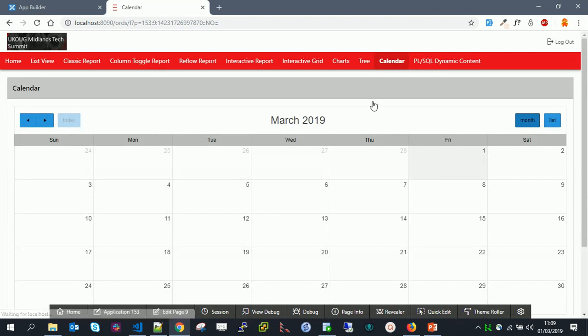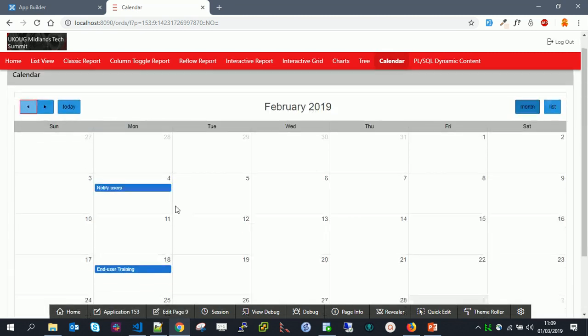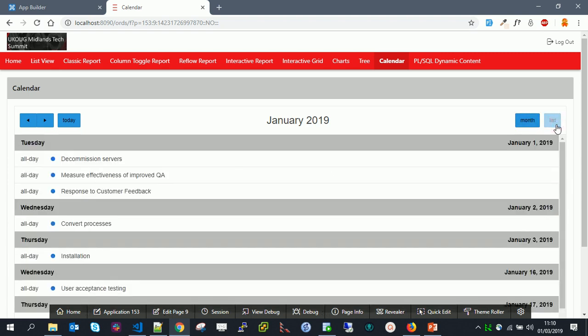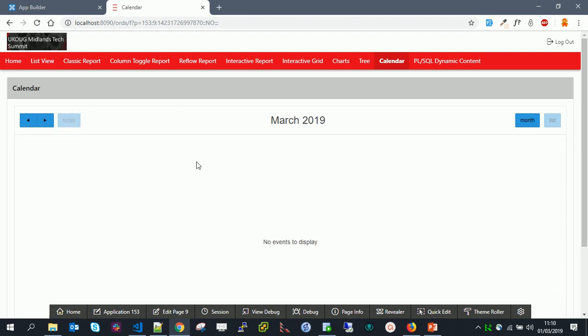We also have the calendar region type. Now, I don't have a huge amount of data in my example calendar here, but you can see the calendar region is very easy for them to navigate through. More information can be displayed when they hover over. There is an alternative view available so that the data can be viewed as a list. It functions very well, and it is essentially just taking the results of our appointment data returned from a query and displaying it to the user in a calendar.